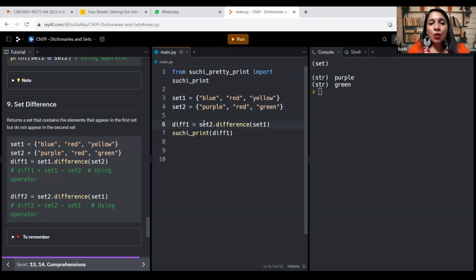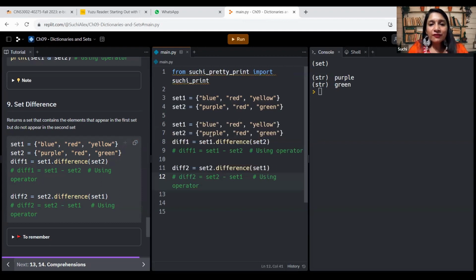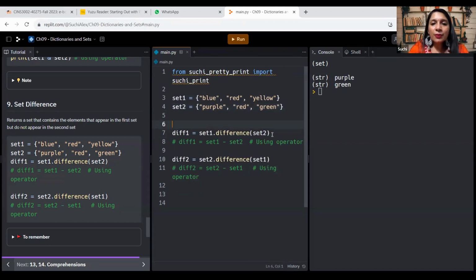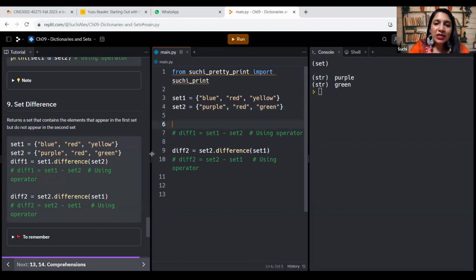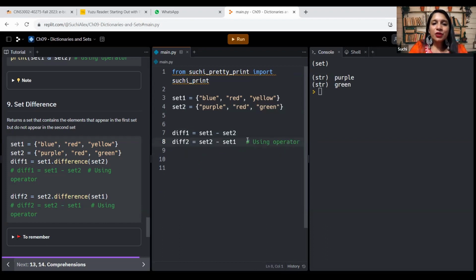Very similarly, how can we use set difference with an operator? If this makes more sense to you, use the operator, but I would want you to learn both ways. It's very simply set 1 minus set 2, or set 2 minus set 1. These are going to yield two different results. So that is set difference.